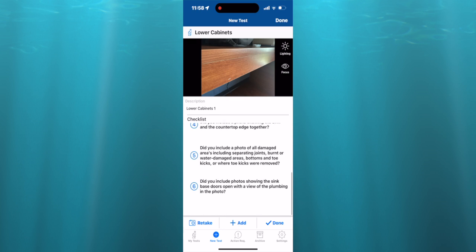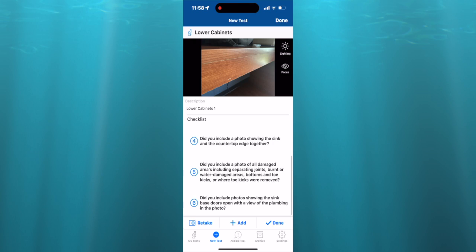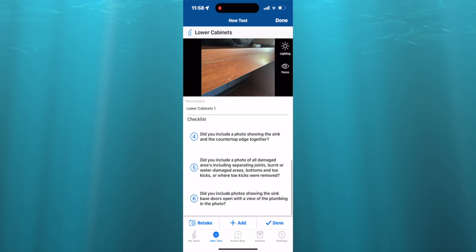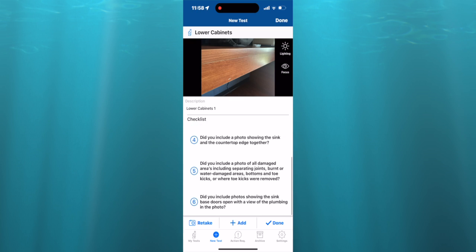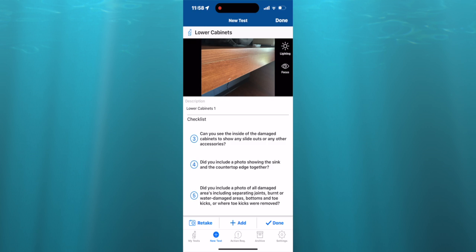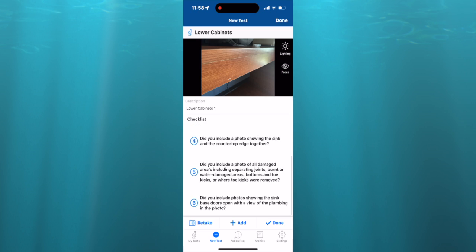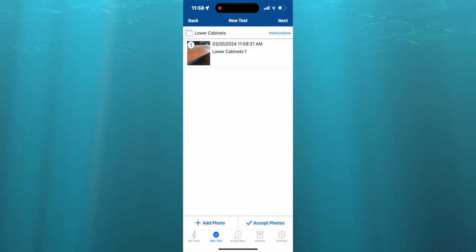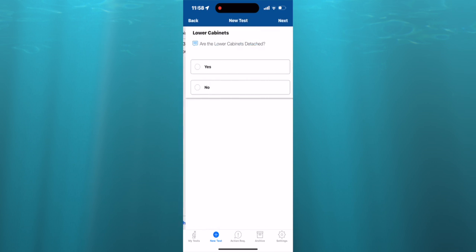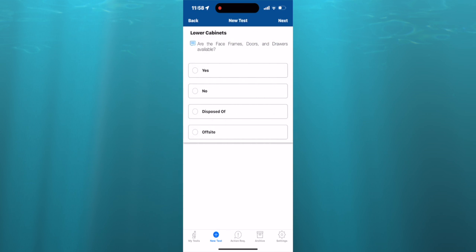Did you include a photo showing the sink and the countertop edged together? Did you include a photo of all damaged areas, including separated joints, burned or water-damaged areas, bottoms and toe kicks, and where the toe kicks were removed? Did you include photos of the sink showing the sink base doors open with a view of the plumbing inside? Now the app will take you through a series of questions. Are the lower cabinets detached? Are the face frames, doors, and drawers available?